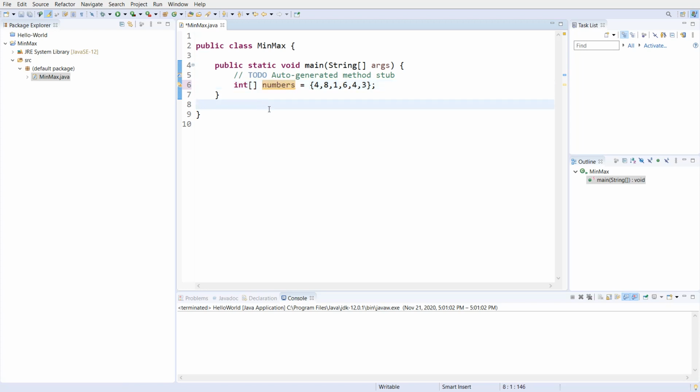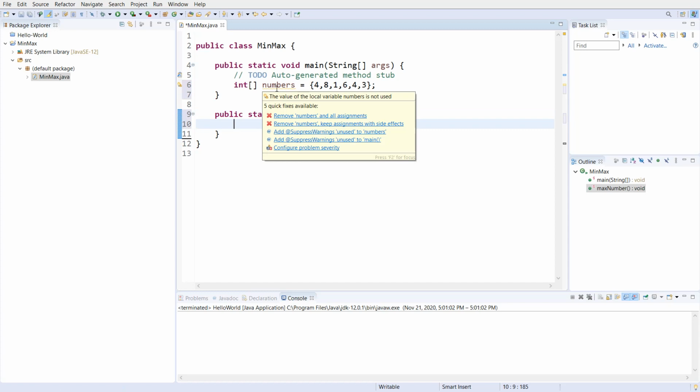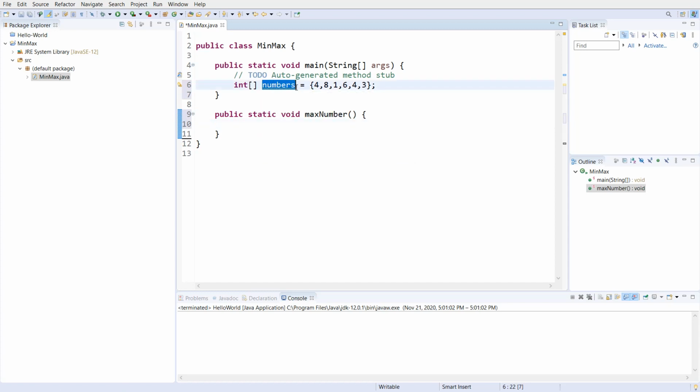So on line number 9, I will create a new function, and I'll start with public, then static, then void, and I'll name my function max number, and I'll have parentheses and then curly brackets. Now because we have to figure out the maximum and minimum number from this numbers array, I have to pass this numbers array as parameter to my max number. So in the function definition, inside the parameters, I will have int, then the array, and then I can, let's say, name my array as numbers again.